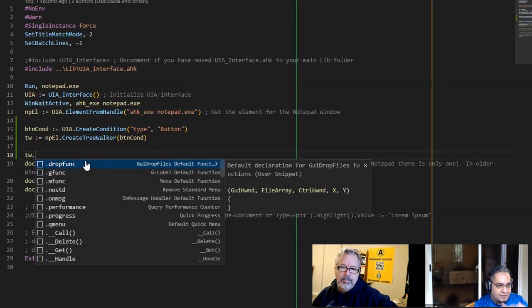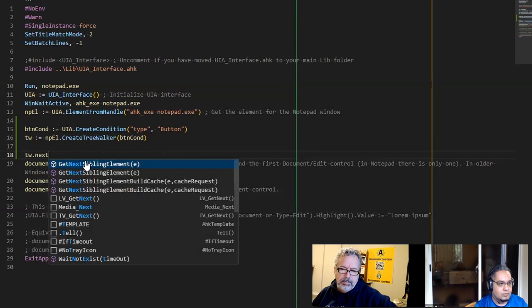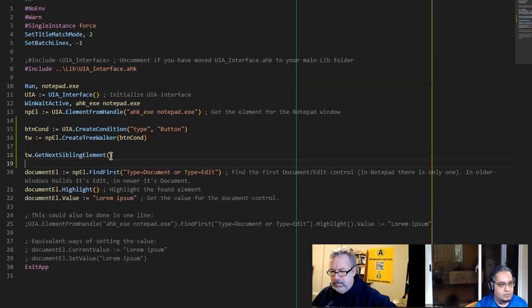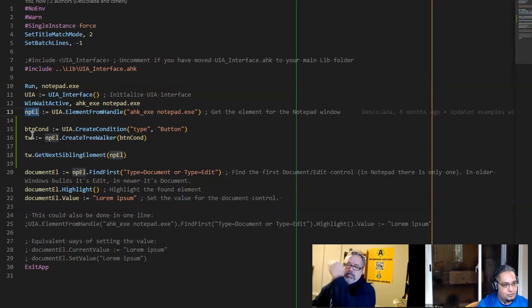So now, if I have a tree walker, how can I get the first element on this tree walker? So if you want to get the next sibling, you use get next sibling element. And then you put your element inside there as an argument. So my element, for example, notepad element. This guy. Yeah, for example. So, or document element. Or the document, whatever. But in general, I would put, so this is my tree.